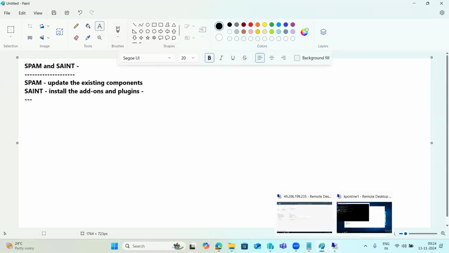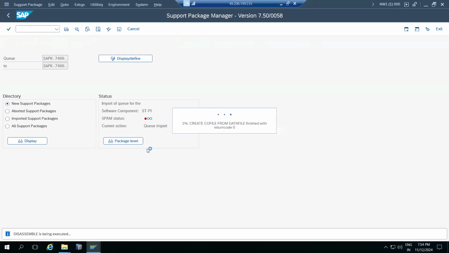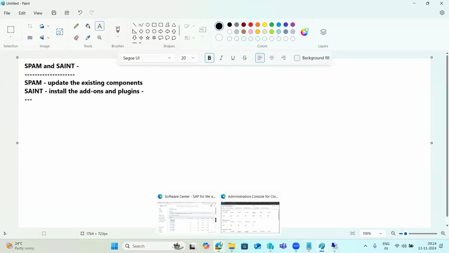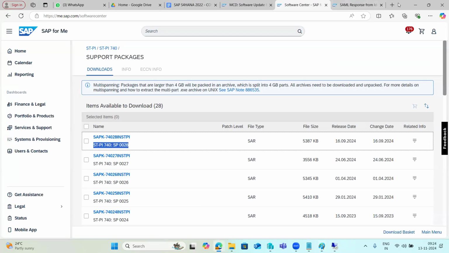We have defined the queue, the display defined queue, and from there we are updating here. Click on the truck symbol. Then the patches will be imported here, but not immediately; it will take some time. There are SPAM phases here, and the phases have to be completed.